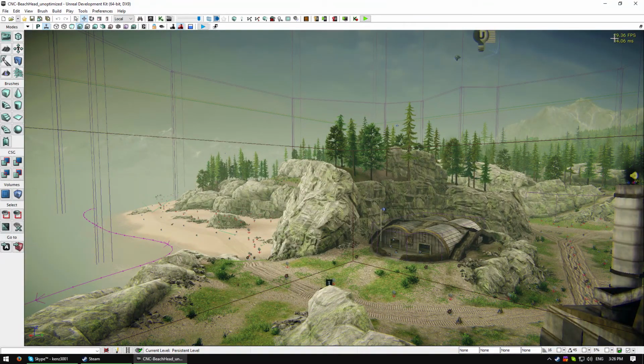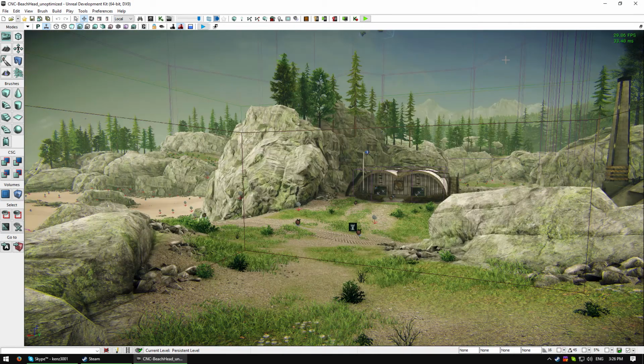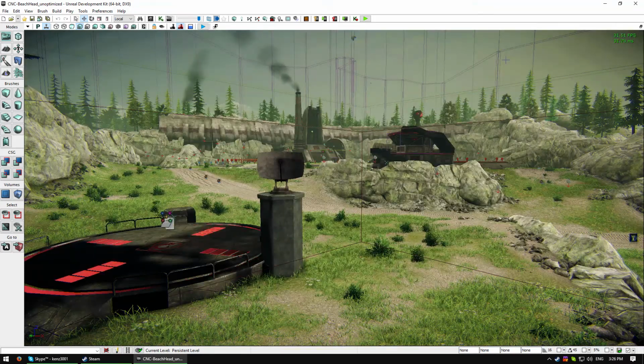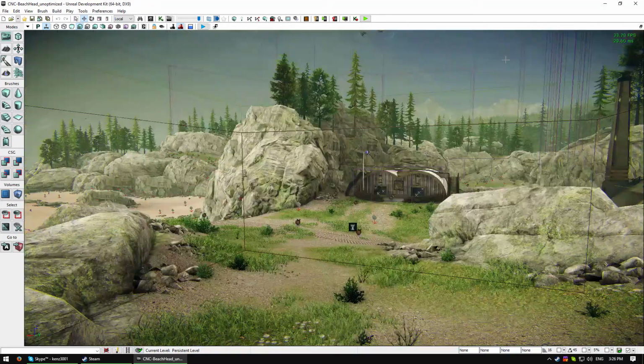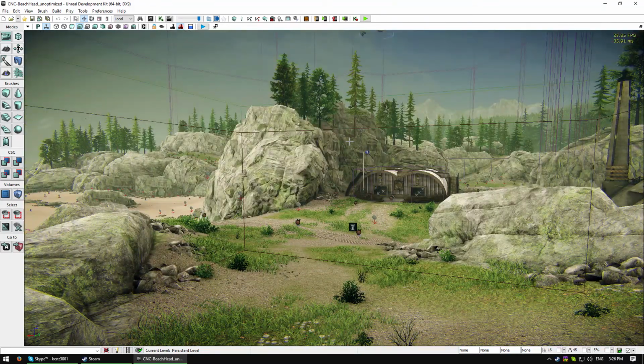But we're getting pretty good FPS in our spots. 30 FPS, that's pretty good. 31 FPS, 32, 33, 34. Nah, it's alright. So, I'm happy with that so far.